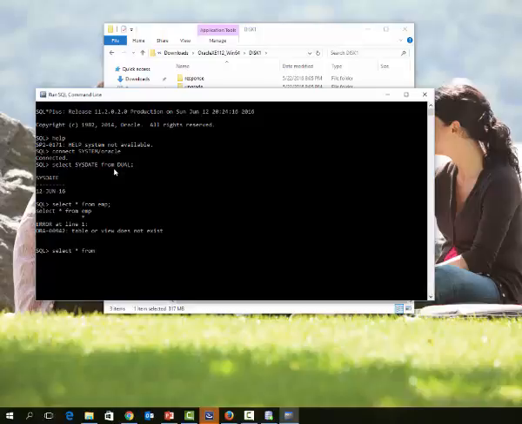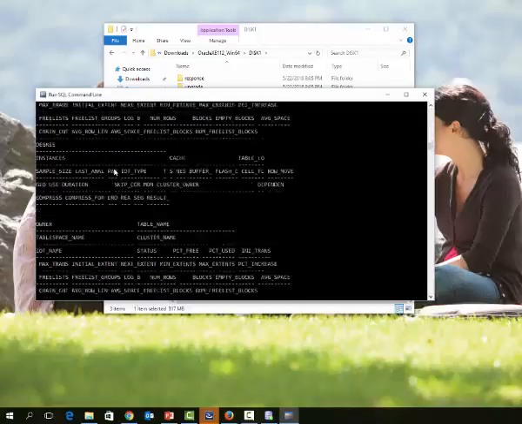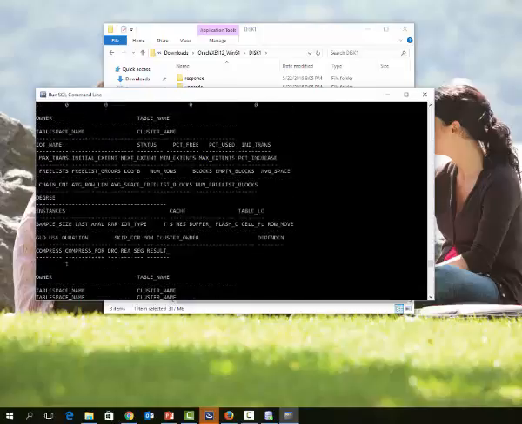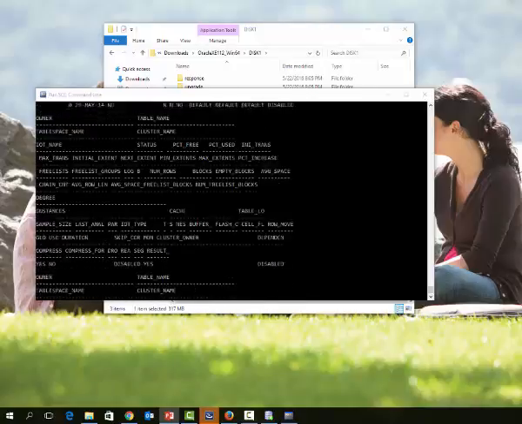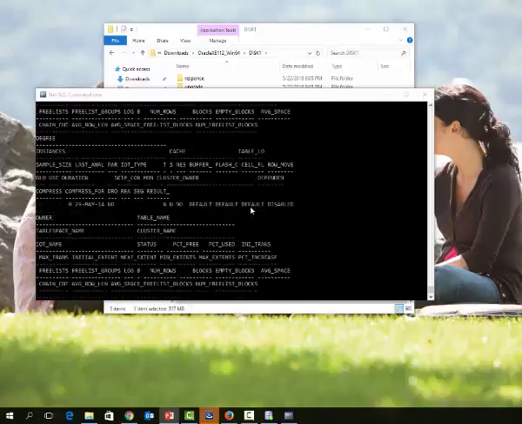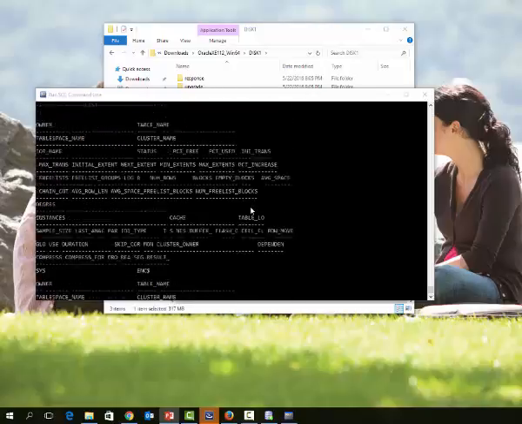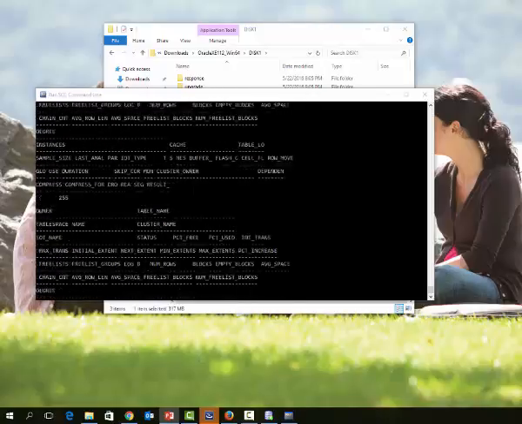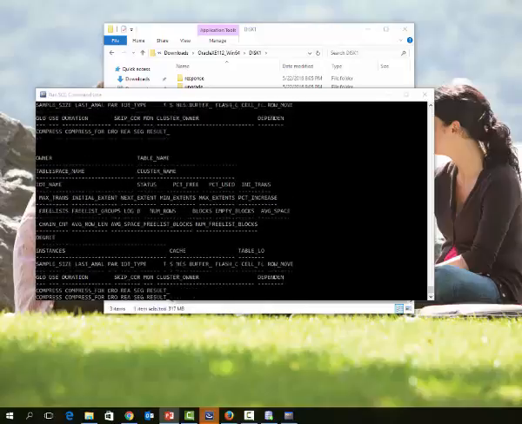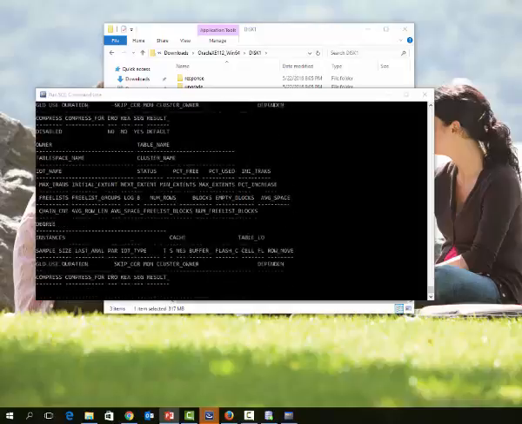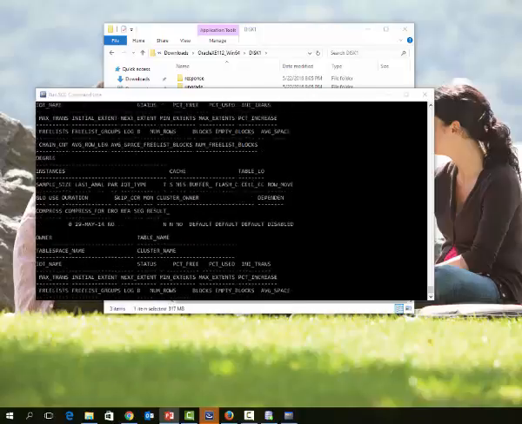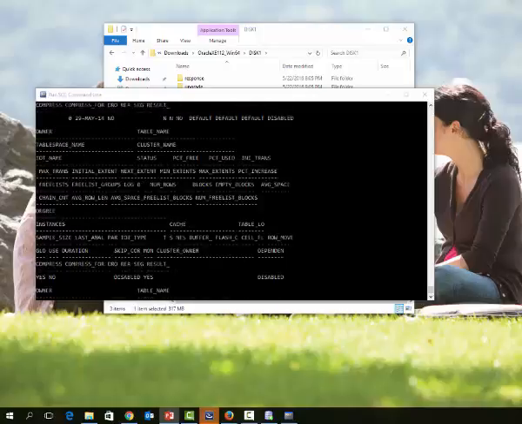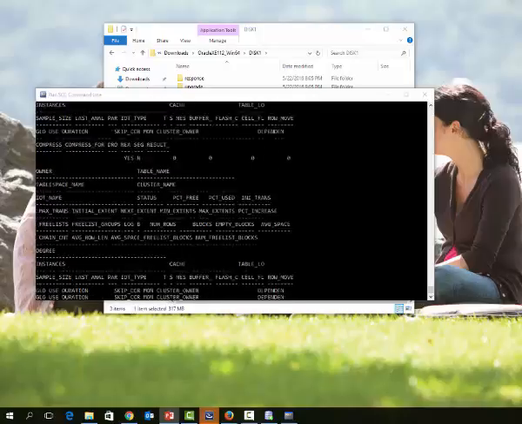Select star from all tables. Wow, there are a lot of tables available, right? I shouldn't do that, but I did it. So you have to wait. The bottom line here is that it works, right? Meanwhile, what I'm going to do is this.